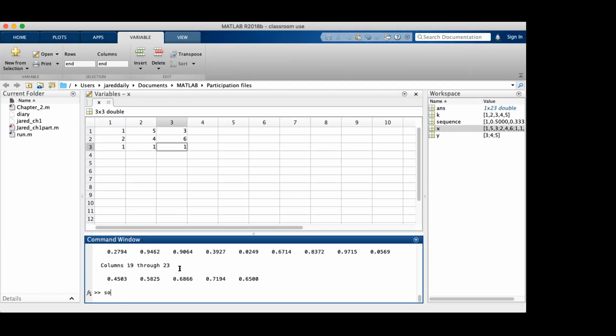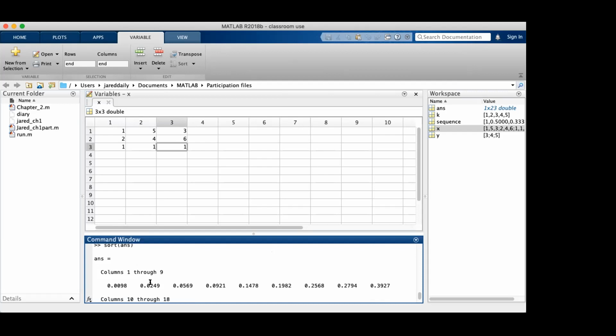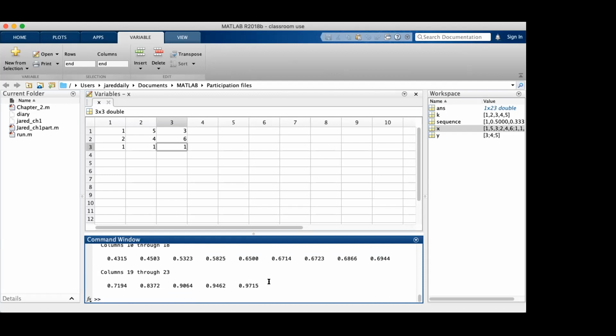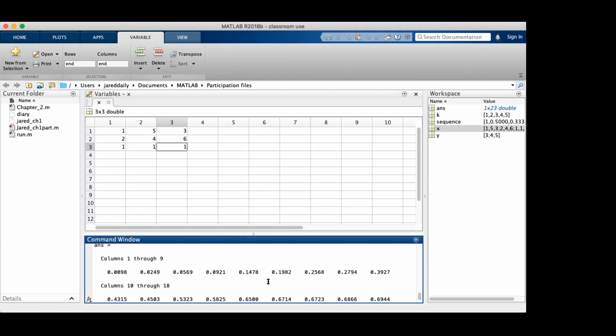And I'm going to sort these numbers now. I'm going to sort my answer. And what it does is it puts them from lowest to biggest, smallest to biggest. Smallest number is 0.0098. Biggest number is 0.9715. You can see how that might be useful in many different ways, I hope.